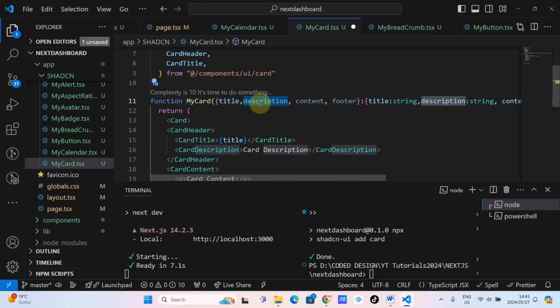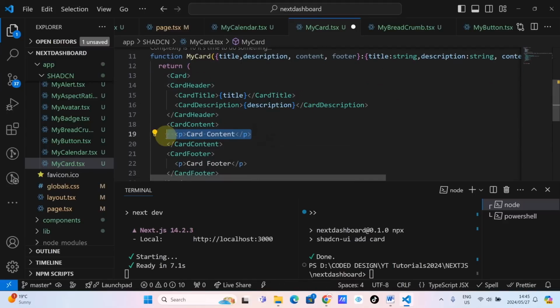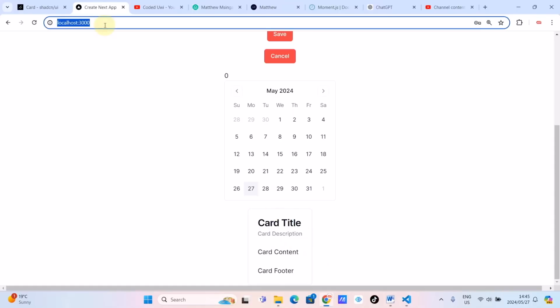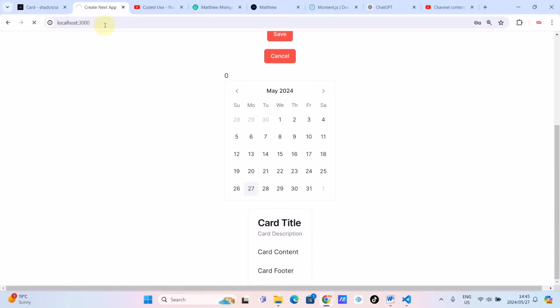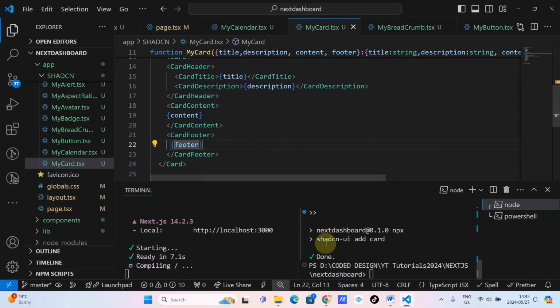Let's copy the description to be here as well. All right, and then content. Let's put the content here. And then let's put the footer here. Let's wait for it to refresh, or if it's not, let's refresh it manually. This is supposed to refresh and put everything there. I think everything is just working fine.